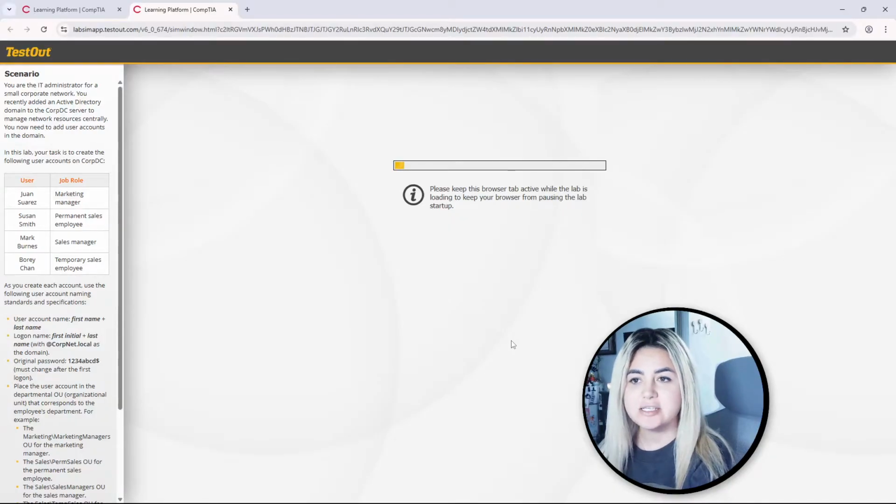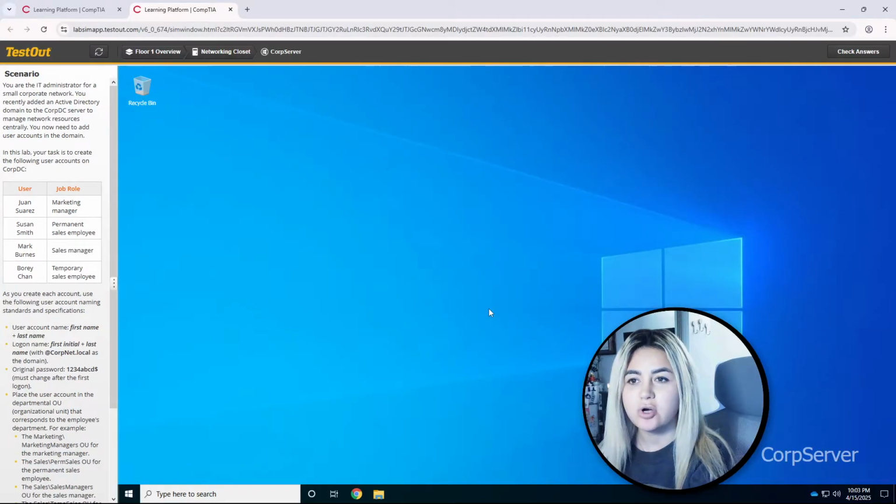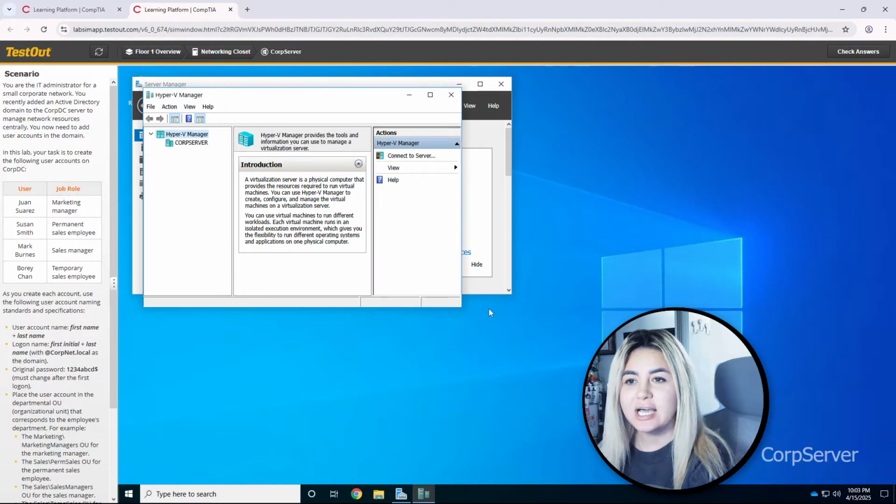Alright, the scenario is you're the IT administrator for a small corporate network. You recently added an Active Directory domain to the Corp DC server to manage network resources centrally. You now need to add user accounts in the domain. In this lab, your task is to create the following user accounts on Corp DC. So here are the accounts. And then as you create each account, use the following user account naming standards and specifications.